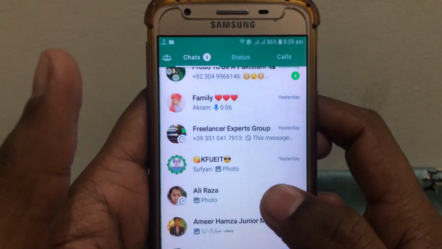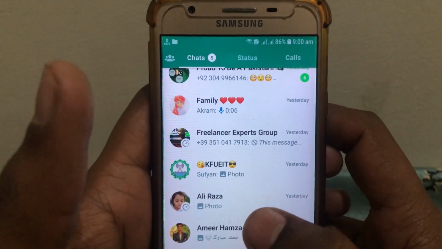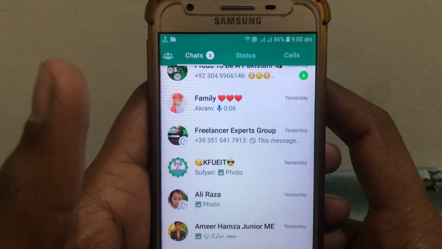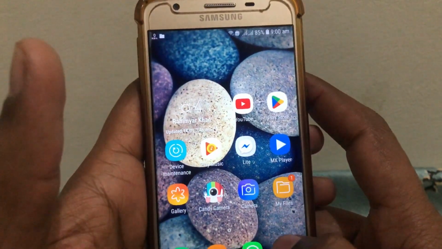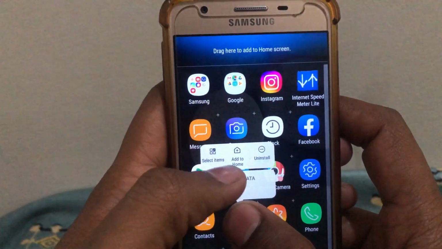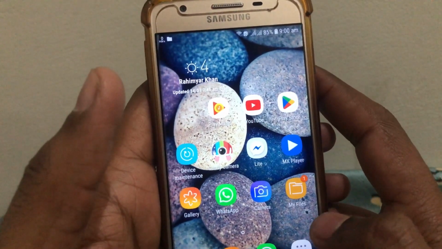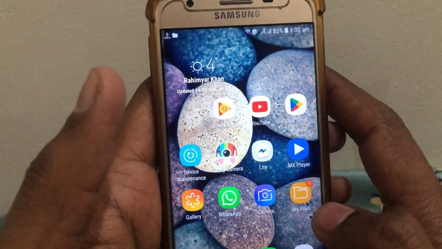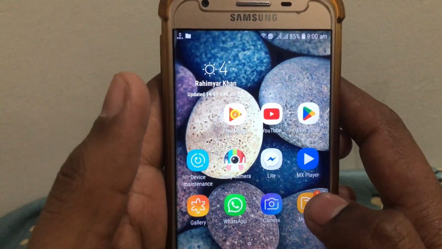Today we're gonna discuss how to recover WhatsApp chats if you don't have a backup. So without wasting any time, I will tell you how you can do that. First of all, if you want to uninstall your WhatsApp and install it again and you don't have a WhatsApp chat backup, then I will tell you how you can recover your chats back without any backup.